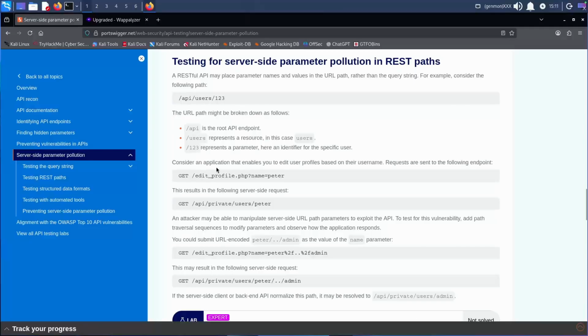Consider an application that enables you to edit user profiles based on their username. Requests are sent to the following endpoint: GET edit_profile.php with name=peter. This results in the following server-side request: GET /api/private/users/peter. An attacker may be able to manipulate server-side URL path parameters to exploit the API. To test this vulnerability, add a path traversal sequence to modify the parameters and observe how the application responds.